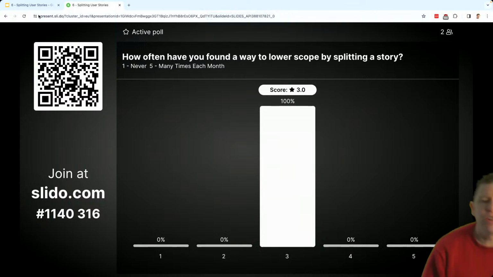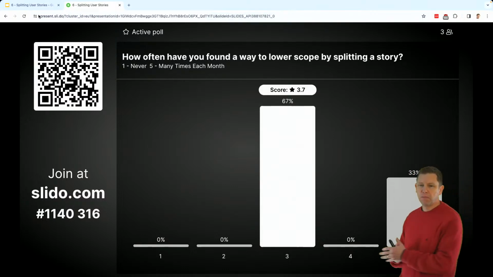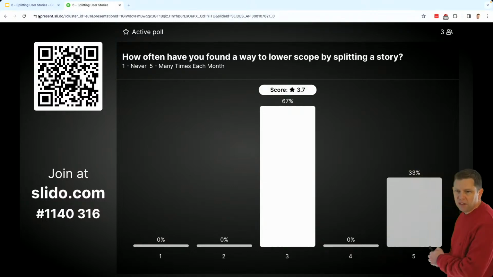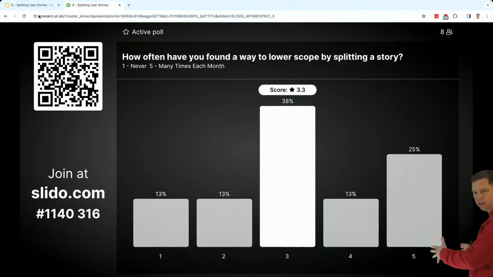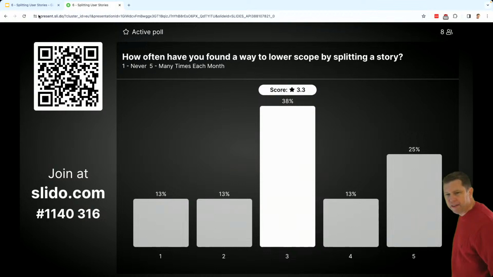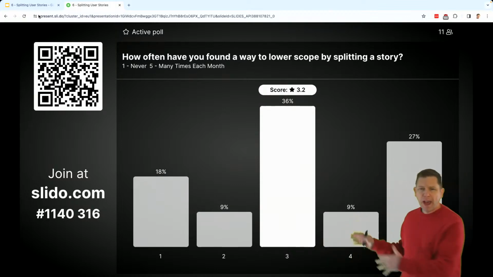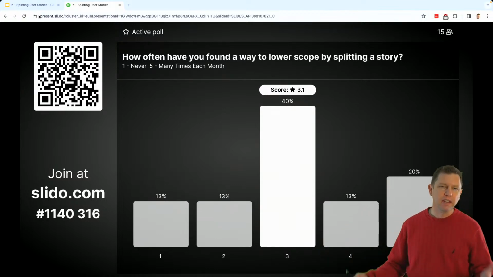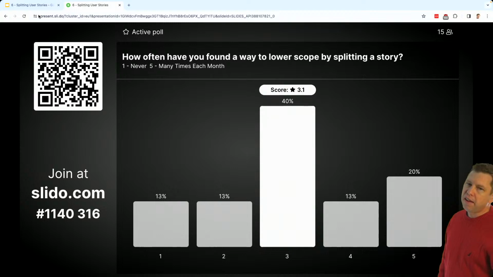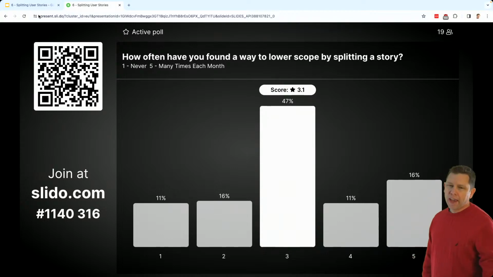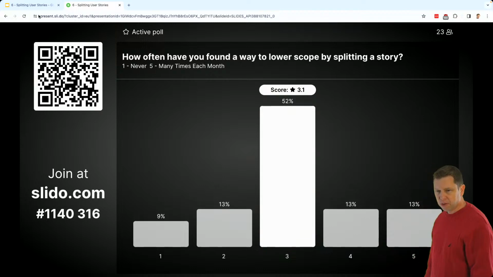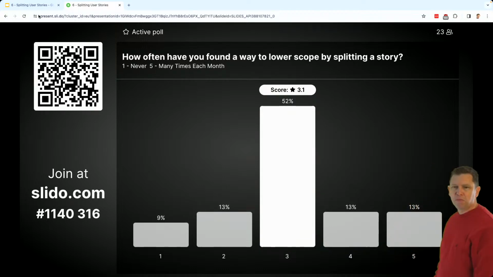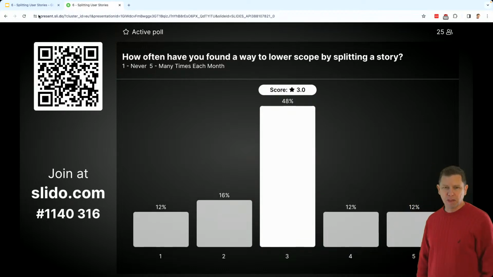Okay, great. How often have you found a way to lower scope by splitting a story? Over here would be, I didn't really label my scale, but very, very often, a 5 on a scale of 1 to 5, or very unoften, or maybe about half the time. About half the time, you're finding about in the middle. Sometimes you can't, often you can't find a way to lower scope, but just as often you can find a way to lower scope. So that's a graph that probably somewhat represents what we would expect here.